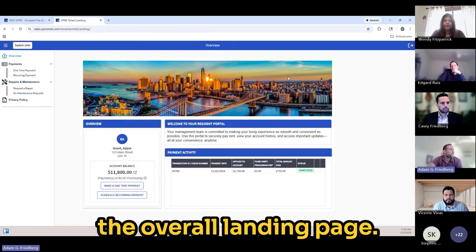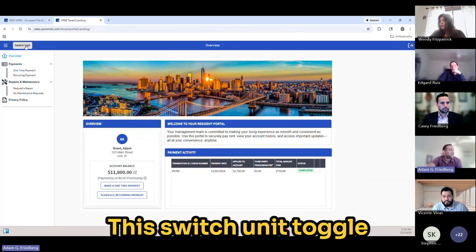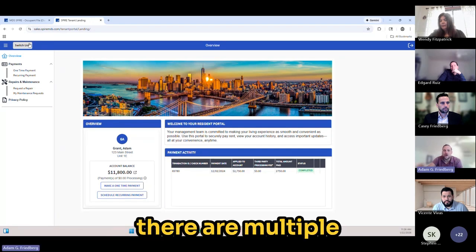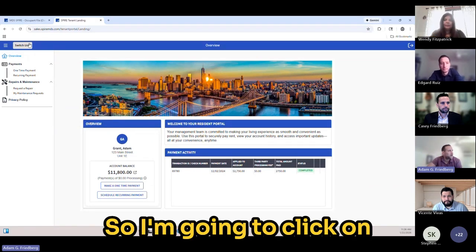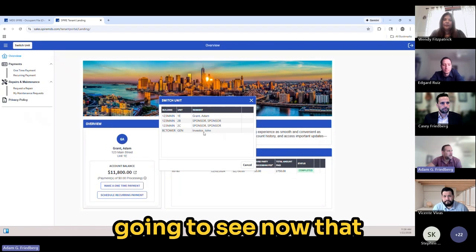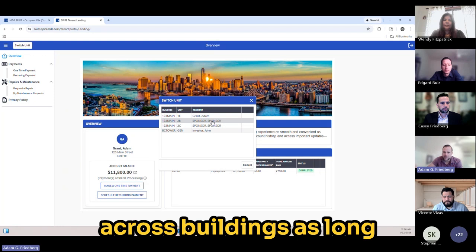Just going to go to the overall landing page. You can see this is Adam Grant. I'm going to switch. So this switch unit toggle only appears because there are multiple units associated with Adam Grant. So I'm going to click on switch unit, and you're going to see now that I can jump over even across buildings as long as they're associated.